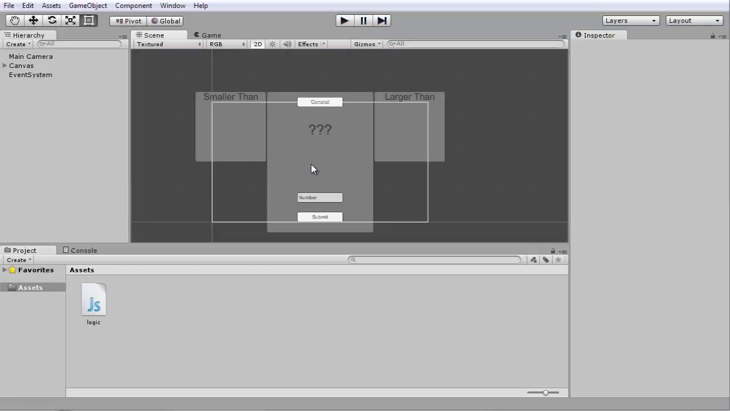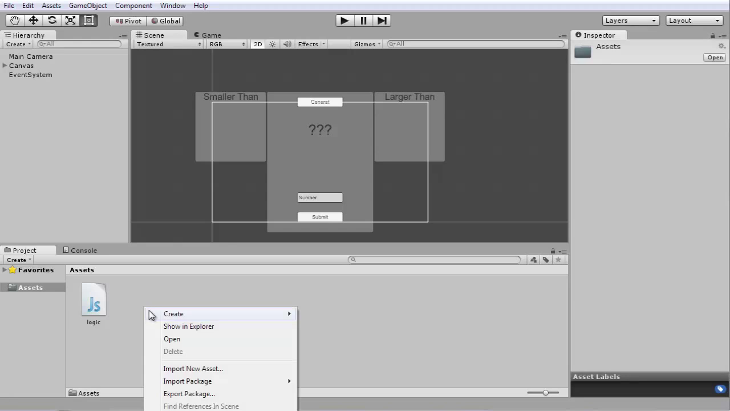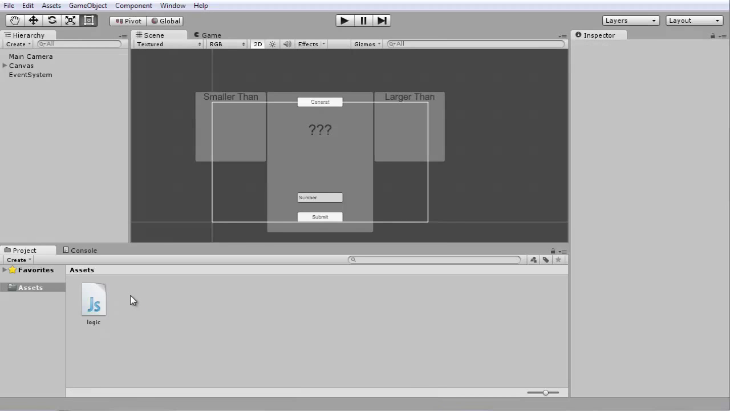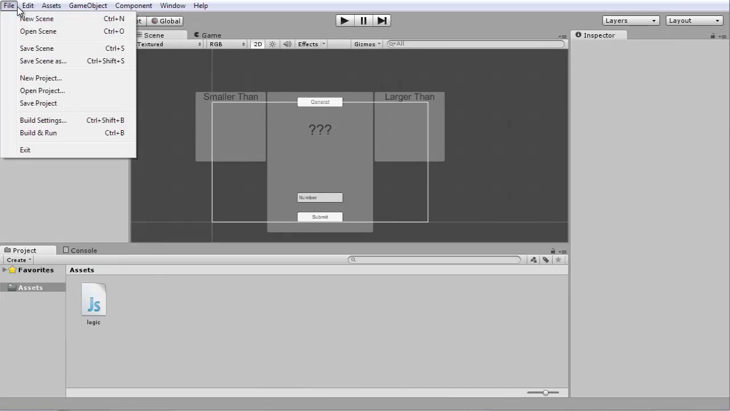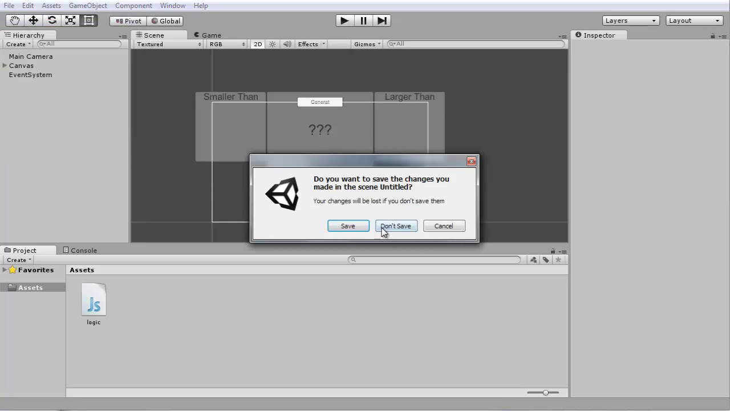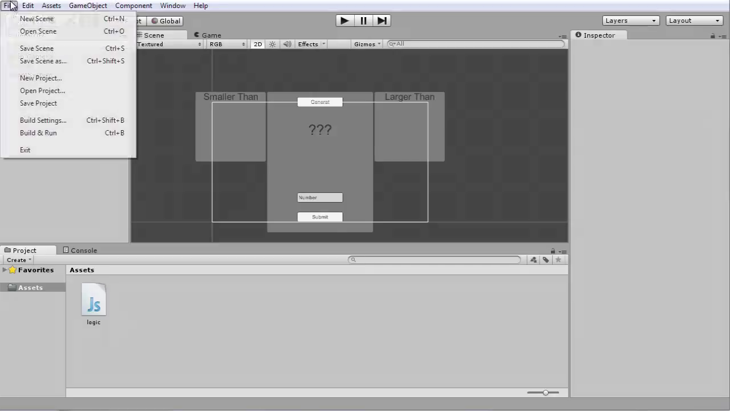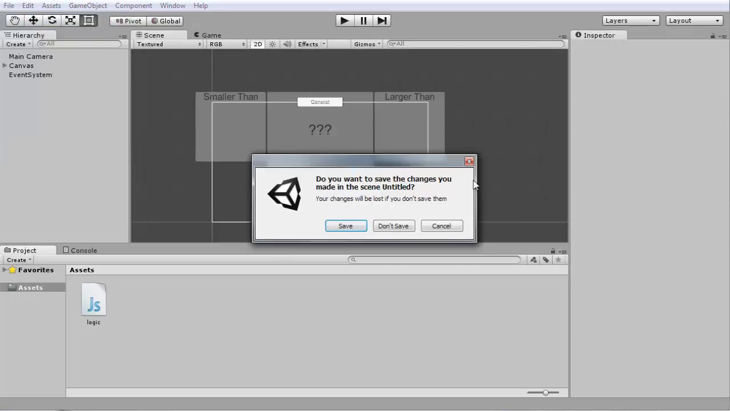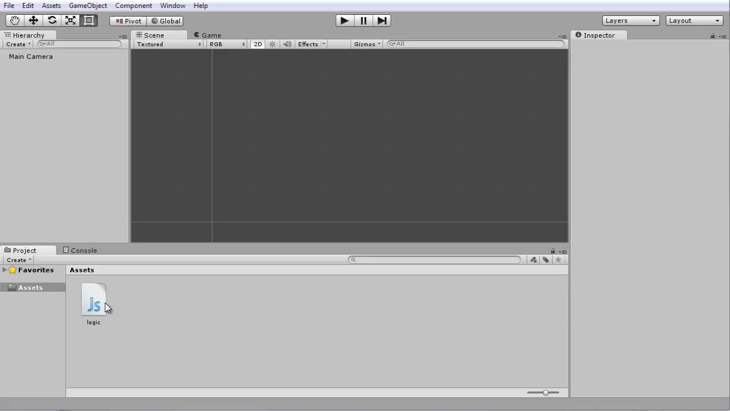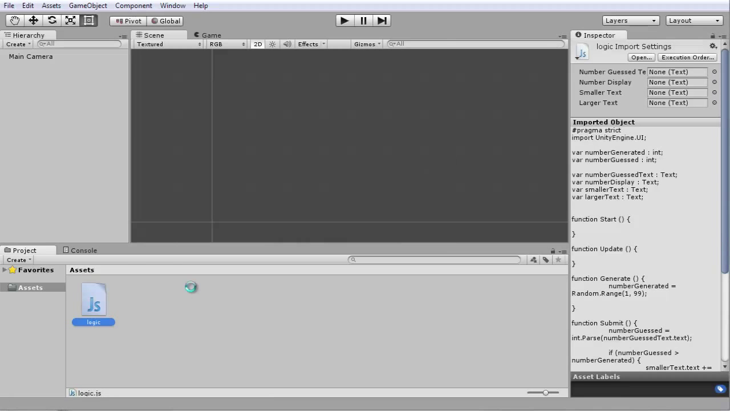So far I didn't implement a reset button. I might do a second tutorial for that, but for now this is what we'll be covering. Okay, so what I'm gonna do is go file, new scene. I'm gonna save the scene actually, and let's call it, actually there's no need to save the scene, so let's just go new scene, don't save, and delete the script also.